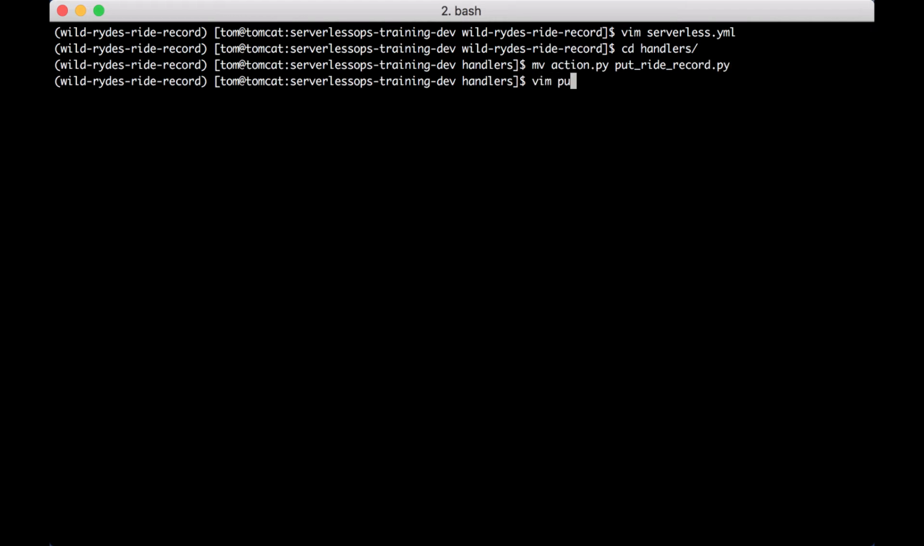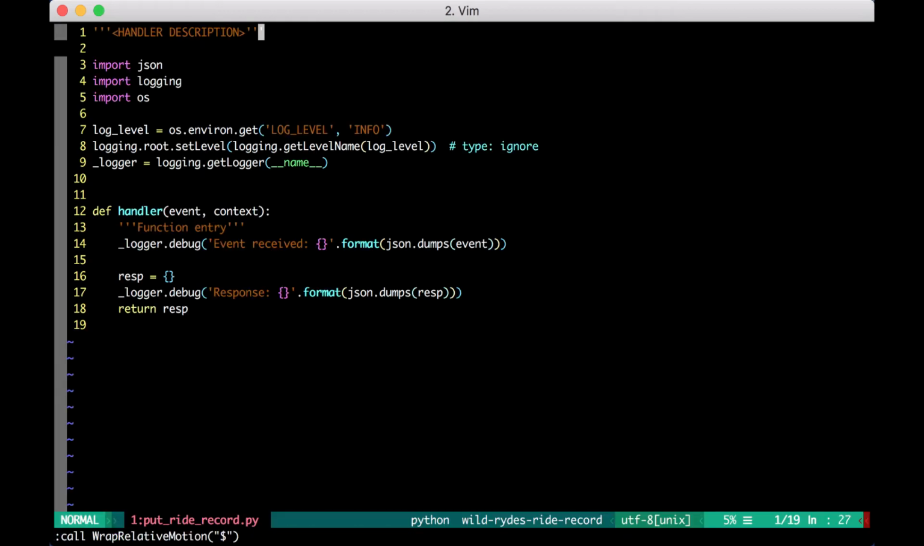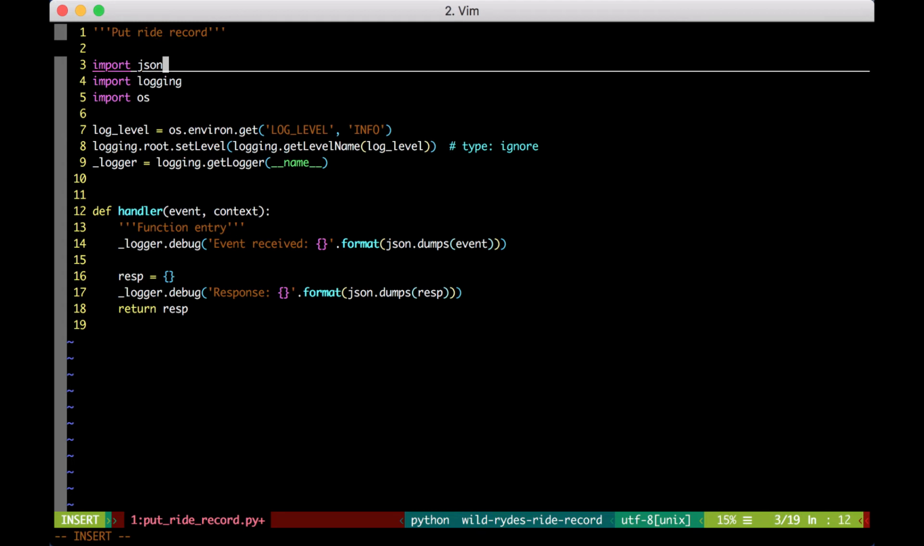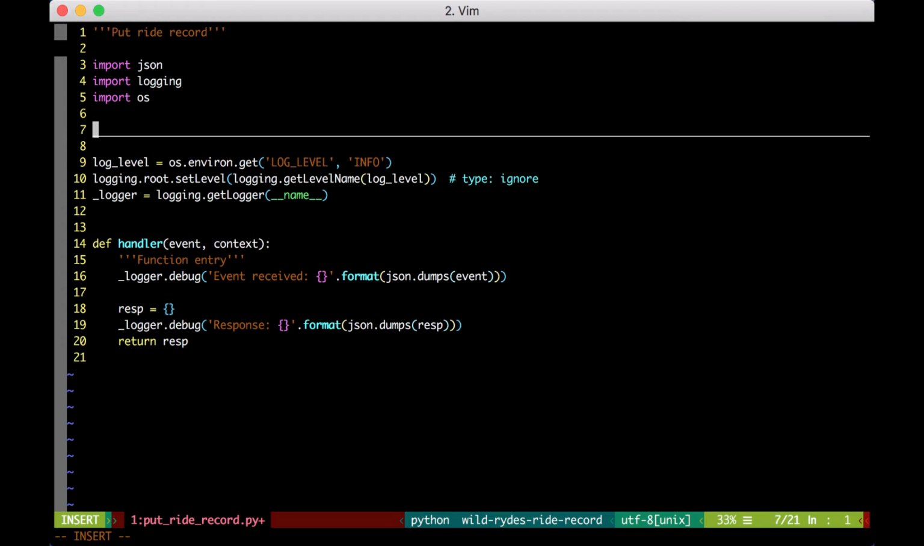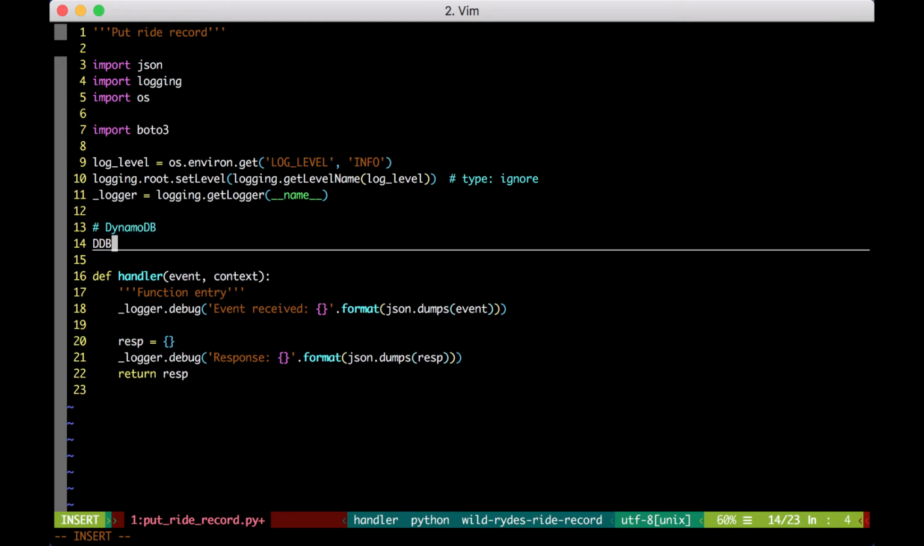And once that's done, let's open it up. We'll start by giving the function a brief description on the first line. To work with DynamoDB, we'll import the Boto3 module, which is the official AWS SDK for Python. Now we'll add our DynamoDB setup. We perform this work outside of the handler function because we only want to do this work once.